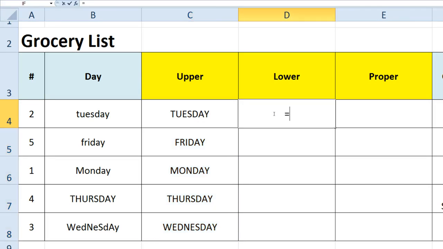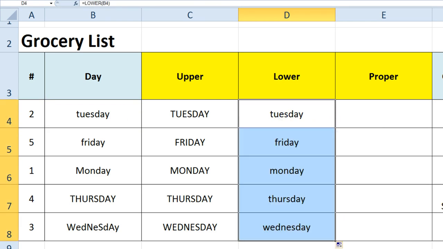Okay, so the next one is lower. So let's go equals, lower, bracket, and select the day again. Close bracket, enter. So again, let's use the fill handle. And now it's made everything lowercase. Again, consistent. It's the consistency that really makes it pretty. Makes it beautiful almost.